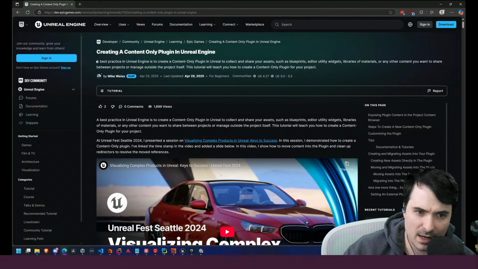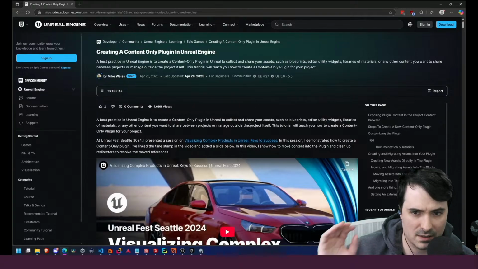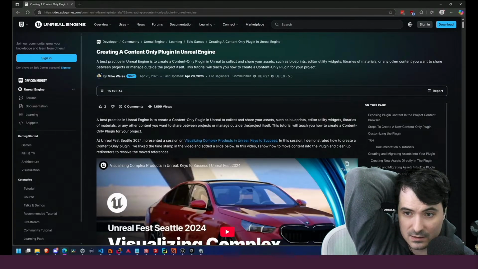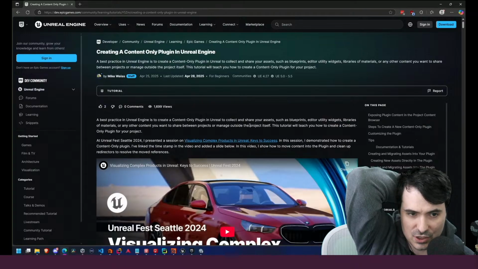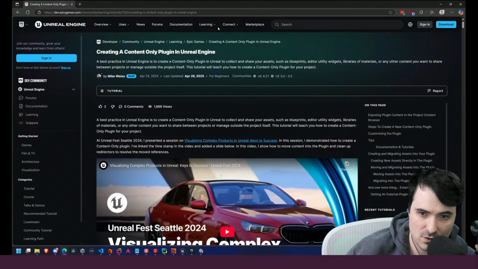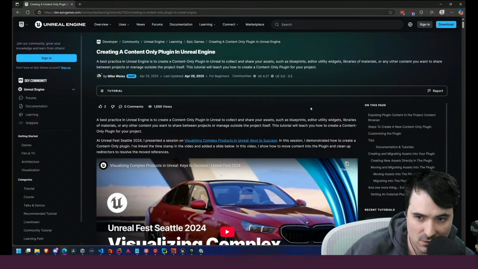But a best practice in Unreal is to create content-only plugins to collect and share your assets such as blueprints, editor utilities, libraries of materials, or other content you want to share between projects or manage outside of the project itself. This tutorial will teach you how to create content-only plugins.